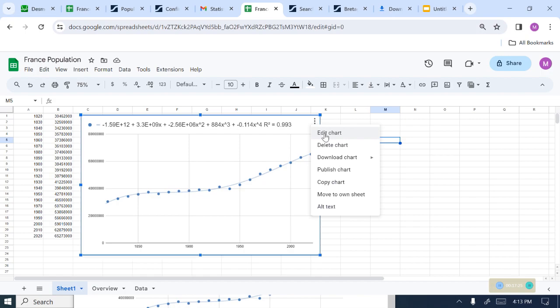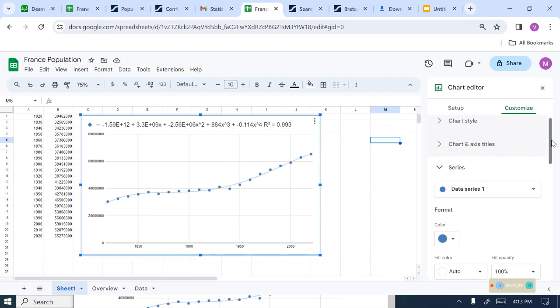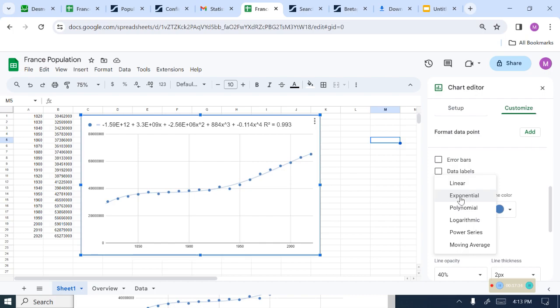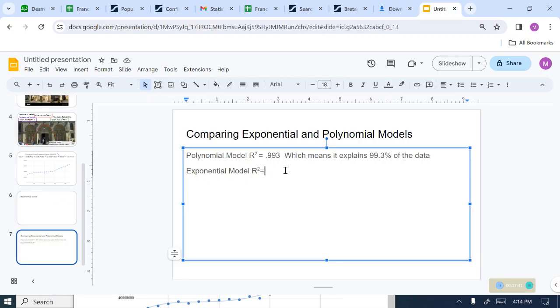So we'll go to edit chart, and I'll go back to customize and series, and then I'm going to change this model, the trend line, from polynomial to exponential, okay? And so we see our value right here is 0.923. So when I go in here to my slide comparing them, 0.923, and then we'll put a little explanation, which means it explains 92.3% of the data. Okay?